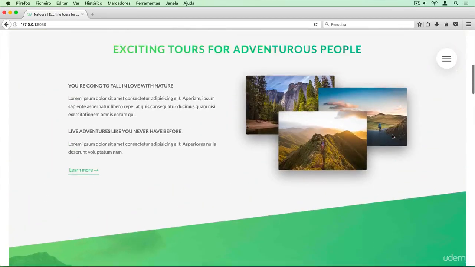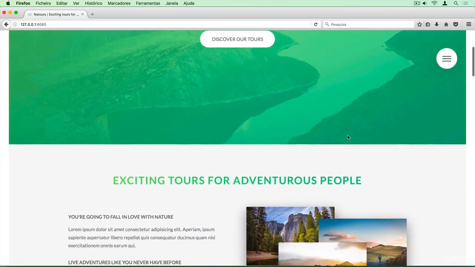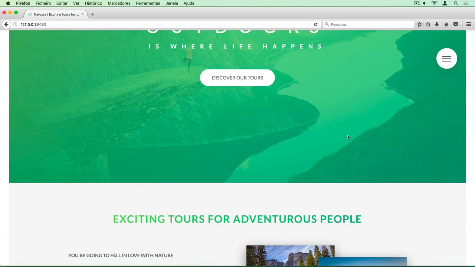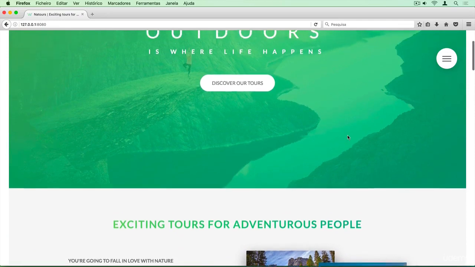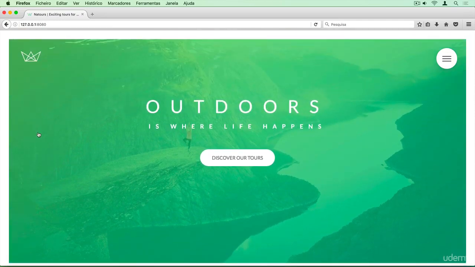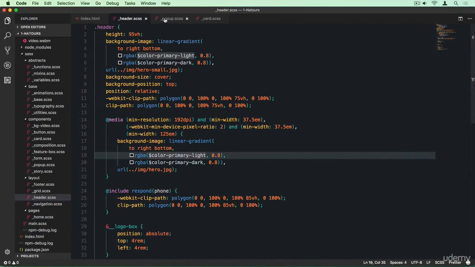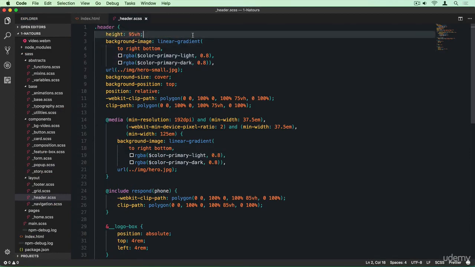So let me fix that right here in the header. And actually there's not much to fix, but still, just to show you how we can do it, I'm gonna do some changes here anyway. So let's close all of this, the card as well, and then back to the header. So what do we want to happen with the header when clip path is not supported? Well, I would say that in this case, the entire header doesn't have to be all of this high, okay? It could be a lot smaller.